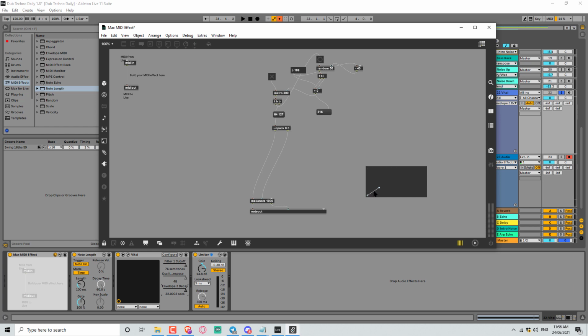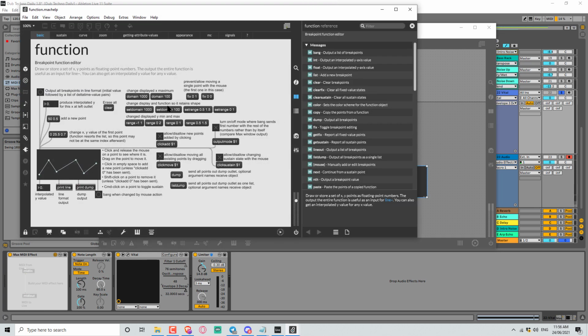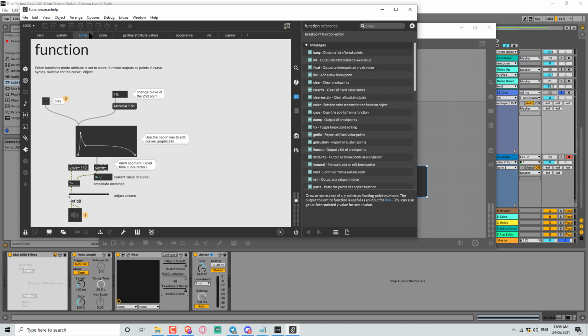if I can remember how to do it. Is it Shift? No, Control. There is a way to draw curves, I think. Let's have a quick look at the help file. It's been a while since I used this. Curves. Okay. Use the option key. I don't have an option key. Anyway, we can figure this out.